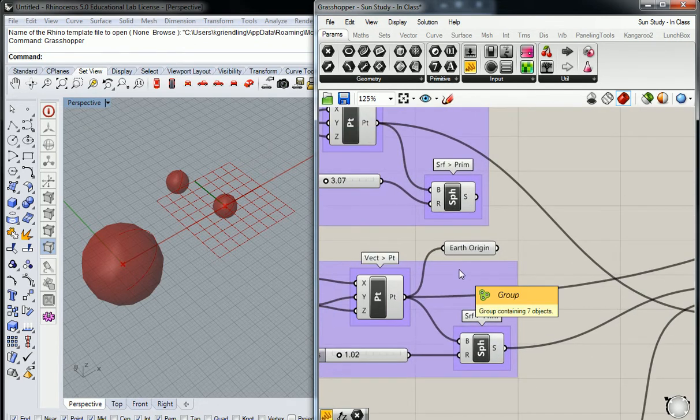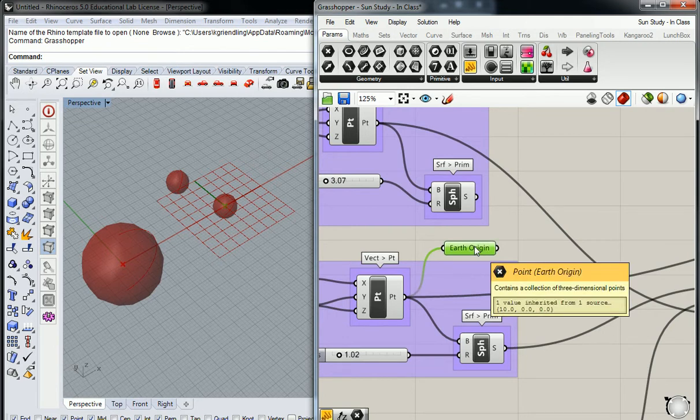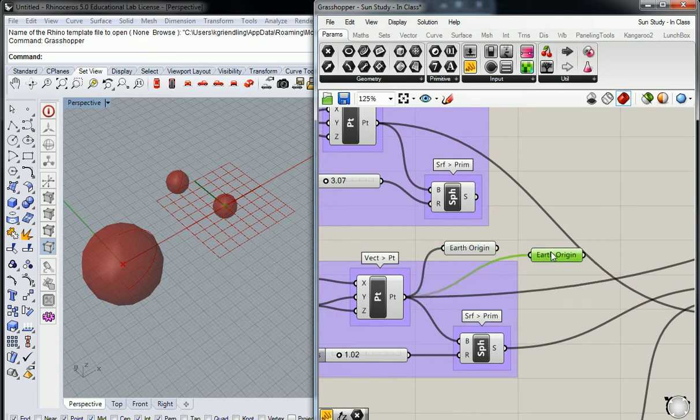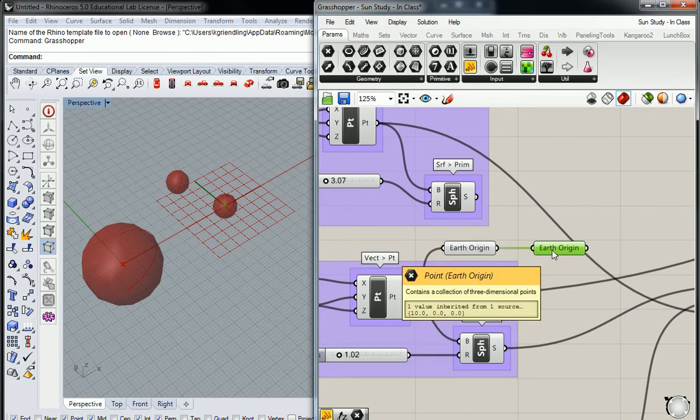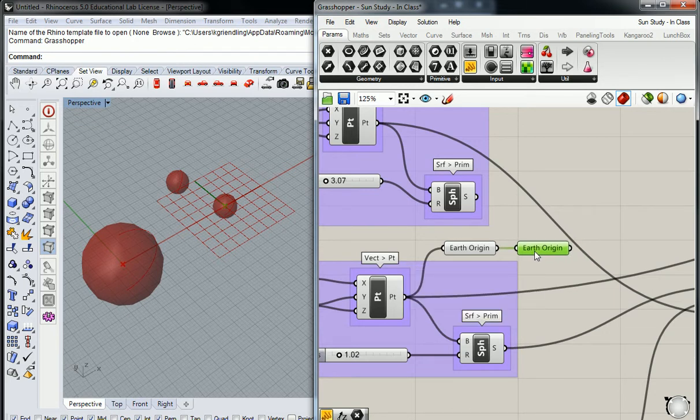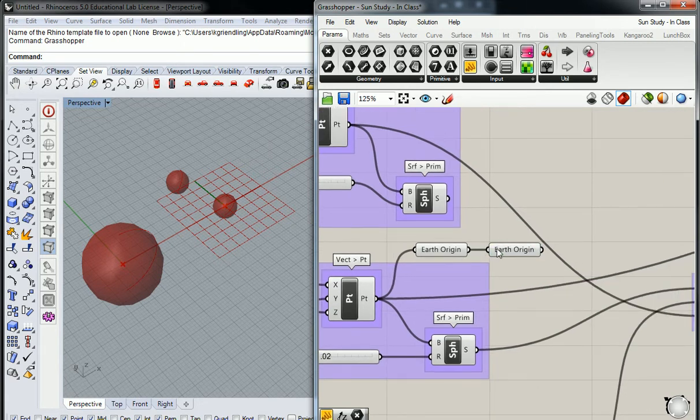Now, what makes it really cool, and this I think is kind of cheating in a way because there's no real way to create this kind of connection without just duplicating information. So if you copy Earth origin and then override that connection from Earth origin to Earth origin. I know it seems really counterintuitive right now, but you'll see why it's really cool in a minute here. Earth origin to Earth origin.